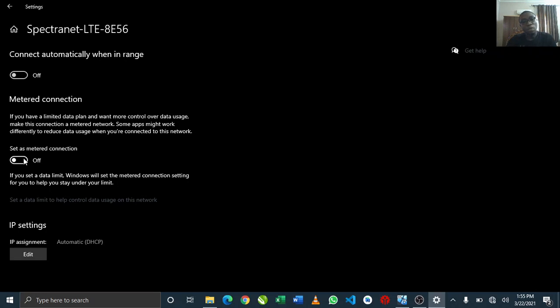Some people don't even realize that their data usually runs down. This is one of the reasons why data can be wasted, because Windows just starts downloading updates to itself whenever it sees a network. So until you turn this one on, you are telling Windows not to download unnecessary updates. If you set a data limit, Windows will set the metered connection settings for you to help you stay under your limit.